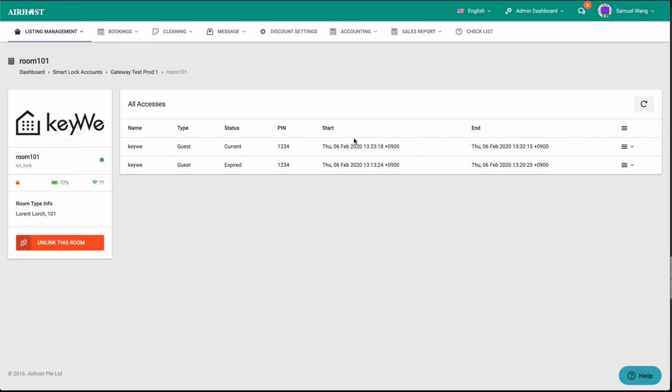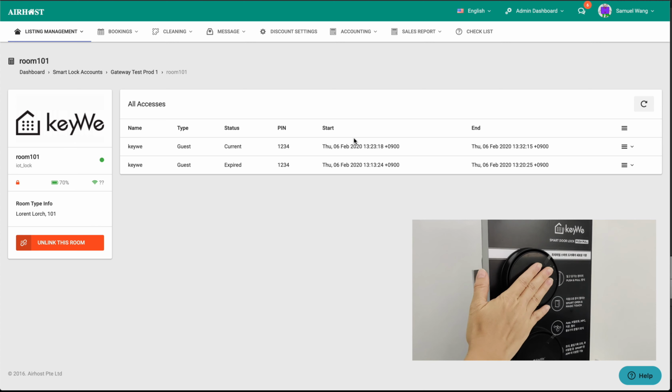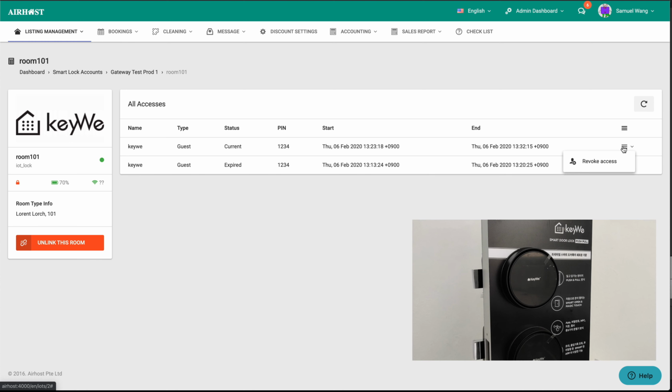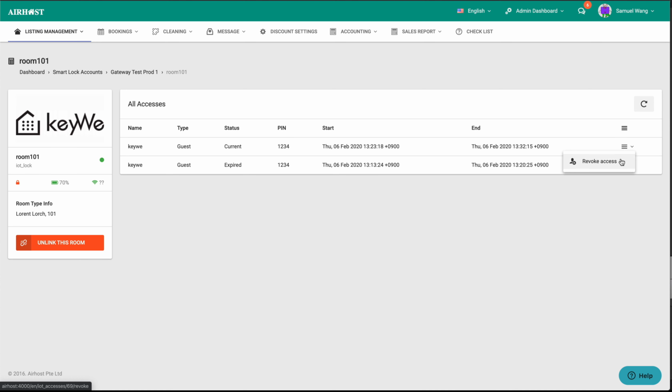We will show you a demo of how the lock will work in a real-life situation using the PIN. There is a revoke access button provided if you need to deactivate the PIN. After that, the PIN is invalid. Guests will not be able to use their old PIN to open the door. Let us revoke it.